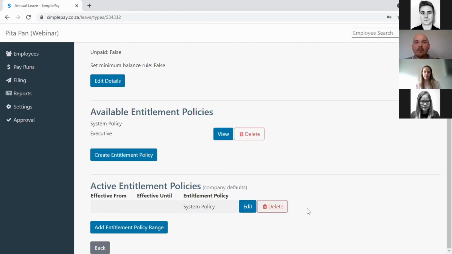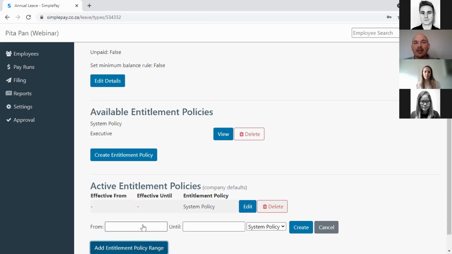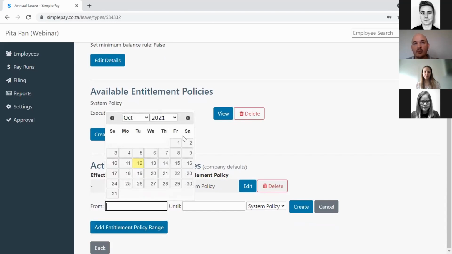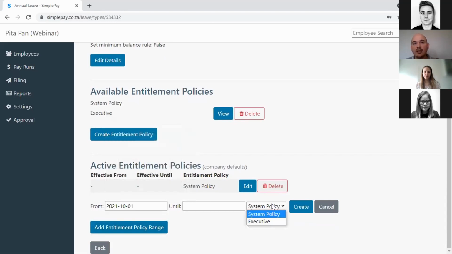Or alternatively, if this policy is effective from a particular date, so maybe everyone was on the system policy until the 1st of October, and then from the 1st of October they're on a different policy, then you'd start by clicking on add entitlement policy range and then entering an effective date for that new policy to apply. So maybe you want to say the 1st of October, and then say that the executive policy applies from the 1st of October. Okay, cool.